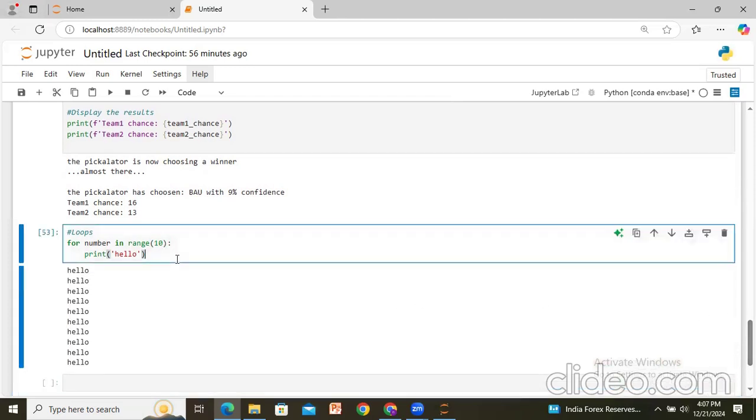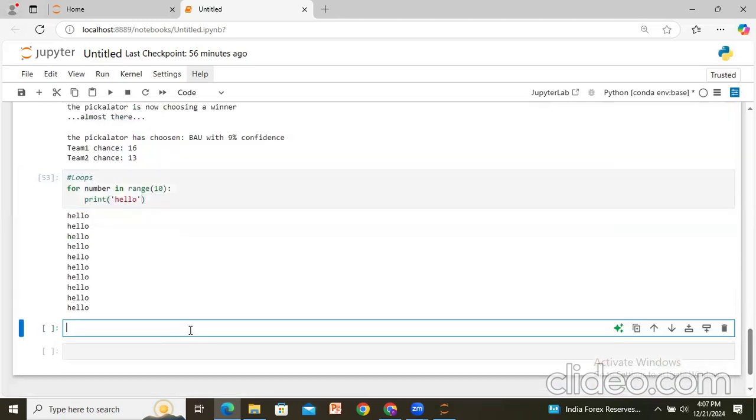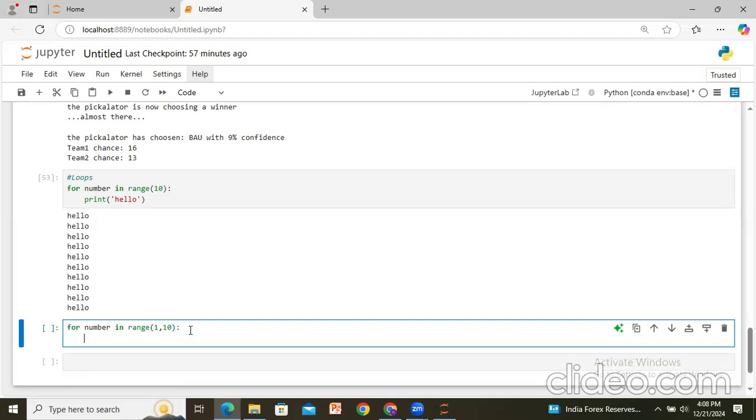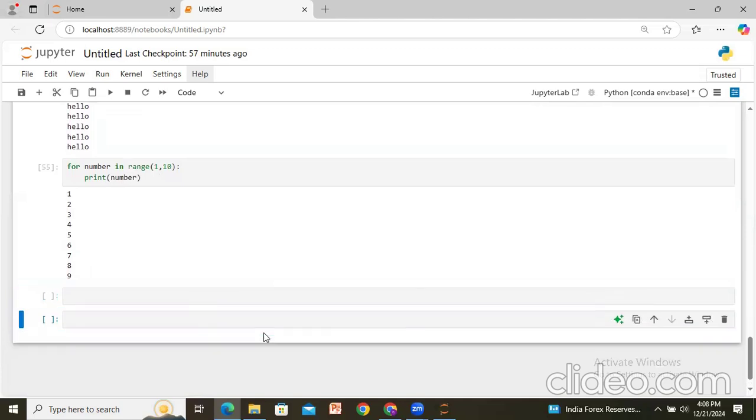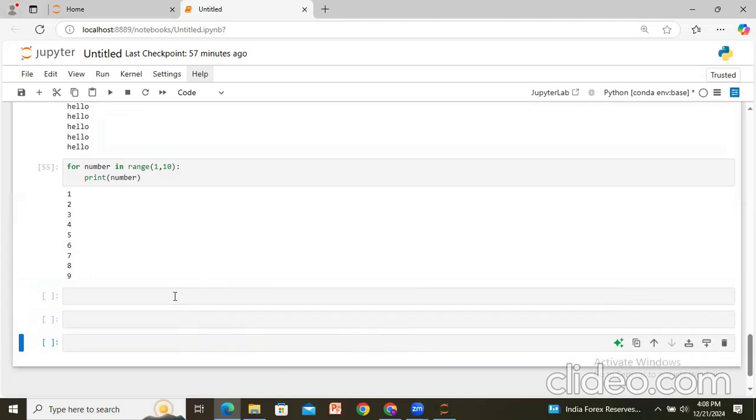So this is one example of loops. Hello is printed 10 times. We'll look into one more example: for number in range 1 comma 10, colon, print number. So the numbers will be printed: 1, 2, 3, 4, 5, 6, 7, 8, 9.